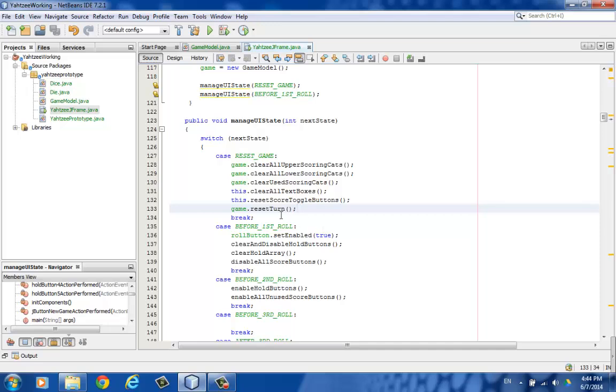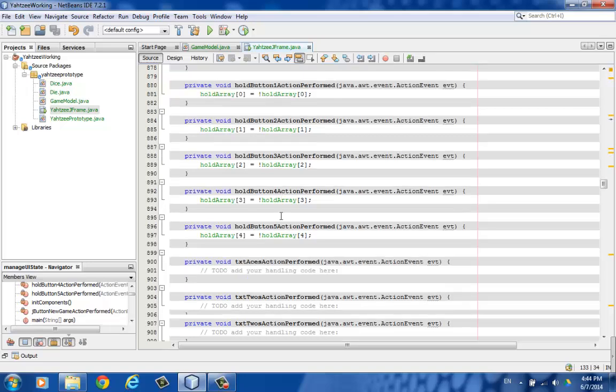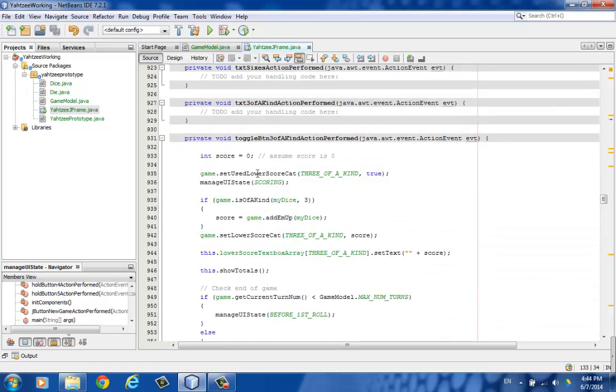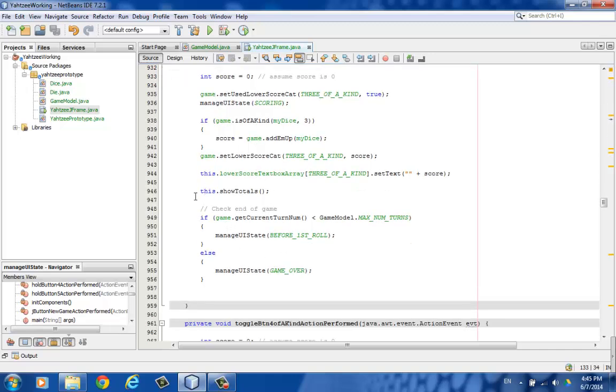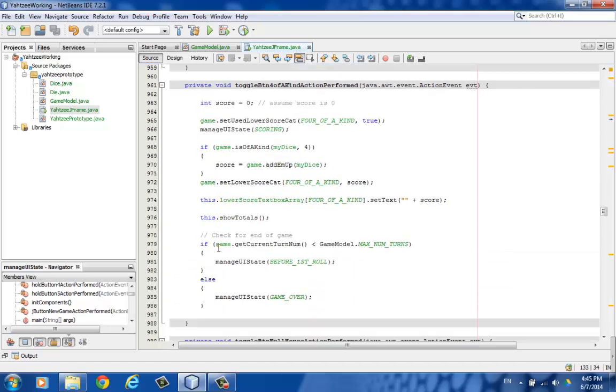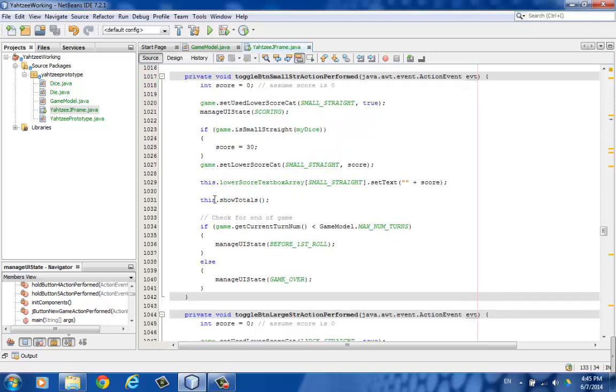Another problem I had is the game would stop with one scoring category still left unfilled, and that's problematic, of course. So I noticed here at the bottom of each of these event handlers, like this one for 3 of a kind, you'll note that we're always doing the same thing. We're saying this dot show totals. We're checking the turn number. We call manage UI states, and if you look at this phrase right here, it repeats over and over in other places. Now, the bug that I was talking about are in all these other places.